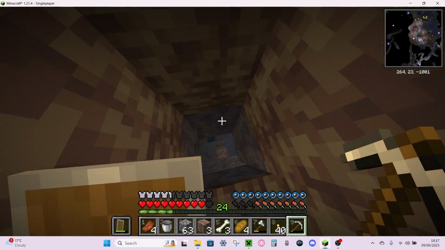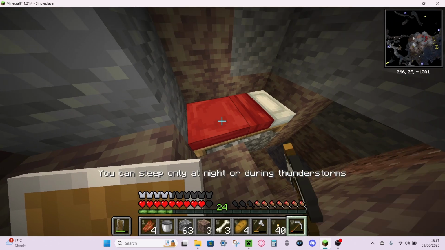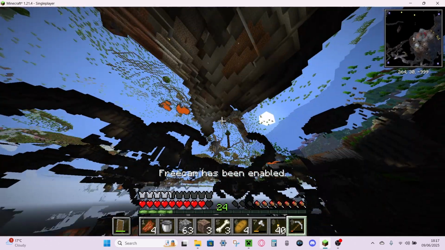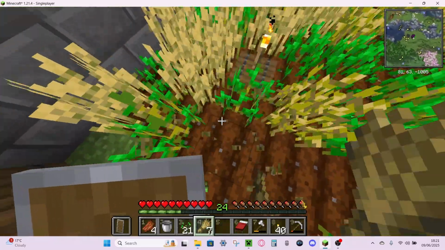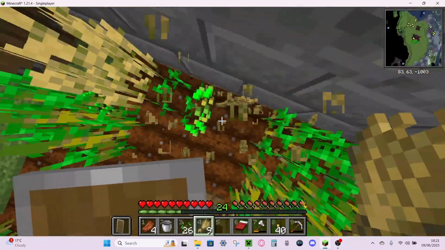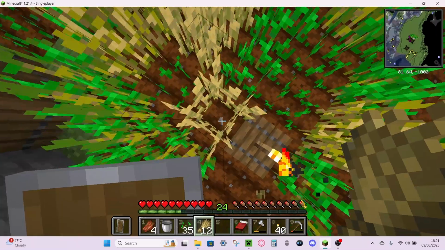After a nice, good, successful mining trip, I wanted to get out of there immediately. Of course, I did some nice calm farming.